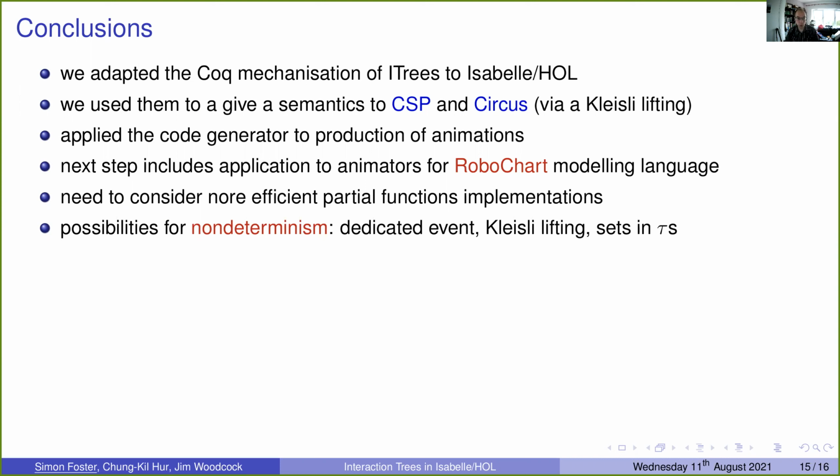In order to make this work, we'll need to consider more efficient implementations of partial functions. At the moment, we're using associative lists, but there are better implementations out there. And we also need to consider non-determinism, which we have various ways that we can think about. There's more information in the paper. And also we'll need to think about real time in the future.